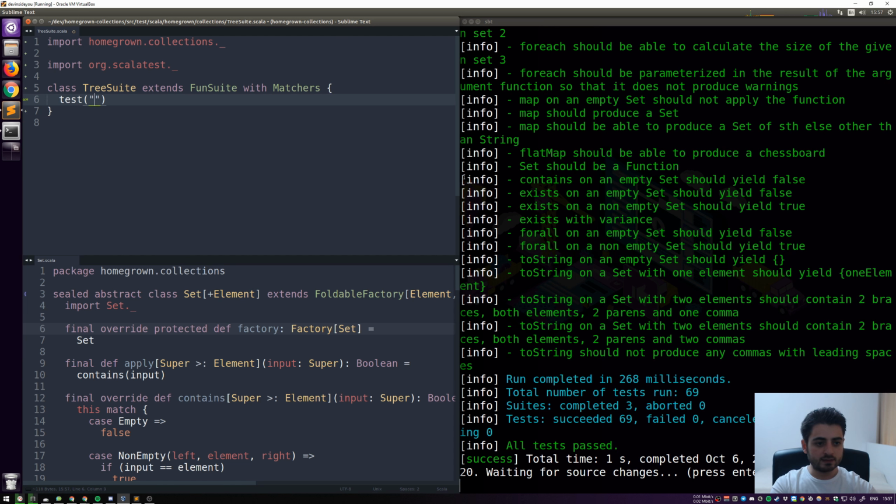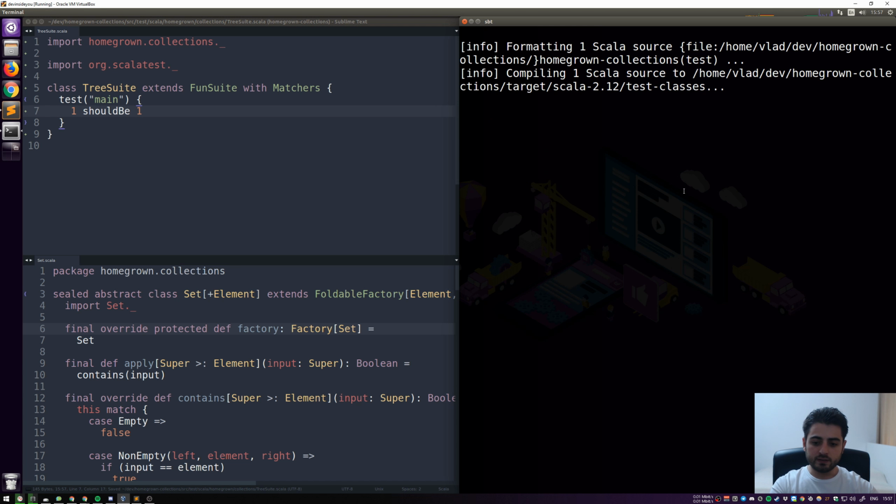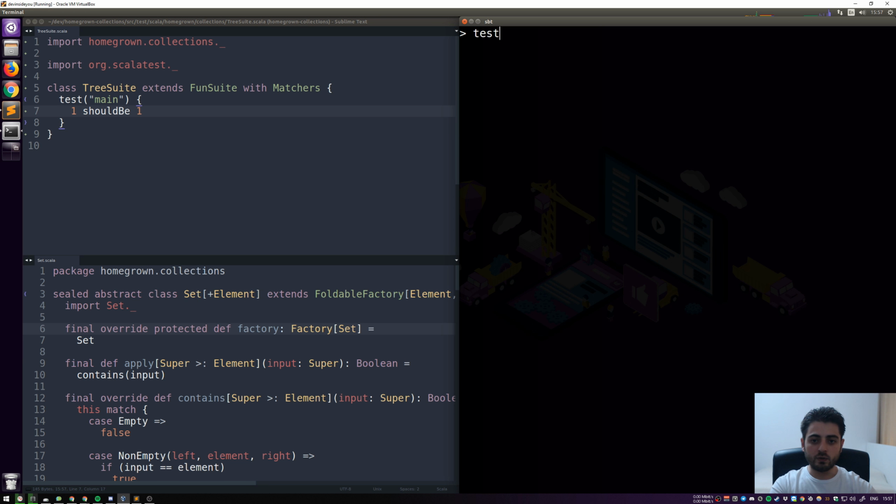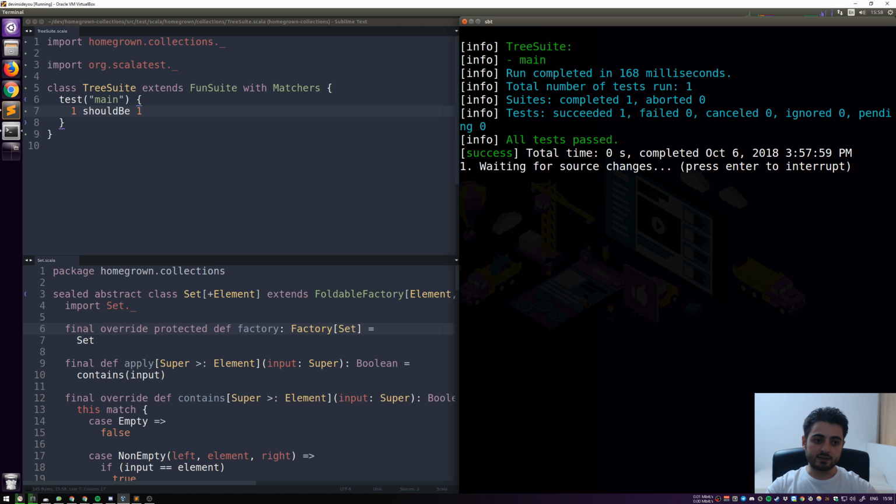We just have a test. I'm just going to call it main, just to see that it's working, and I'm going to say 1 should be 1. It's sort of like a hello world. And over here in SBT, I can actually run testOnly tree suite. If the test already compiled, then I also have auto completion. So I can keep running only these tests, which is kind of cool.